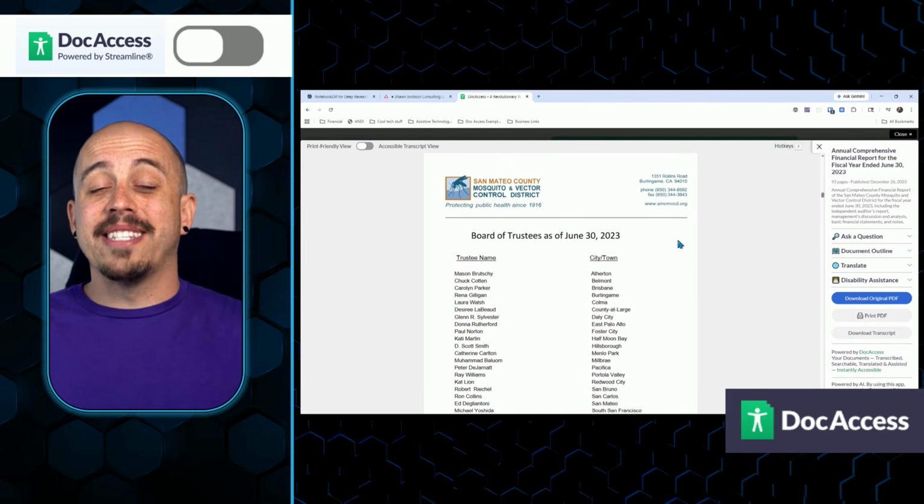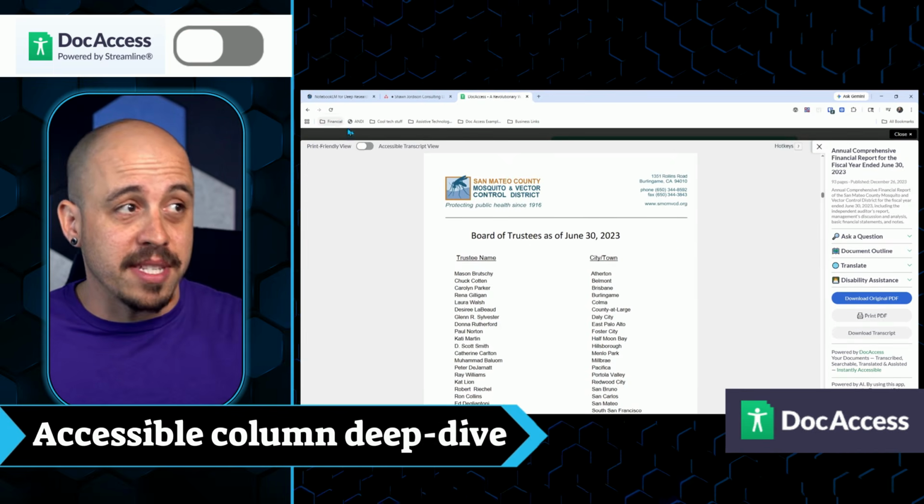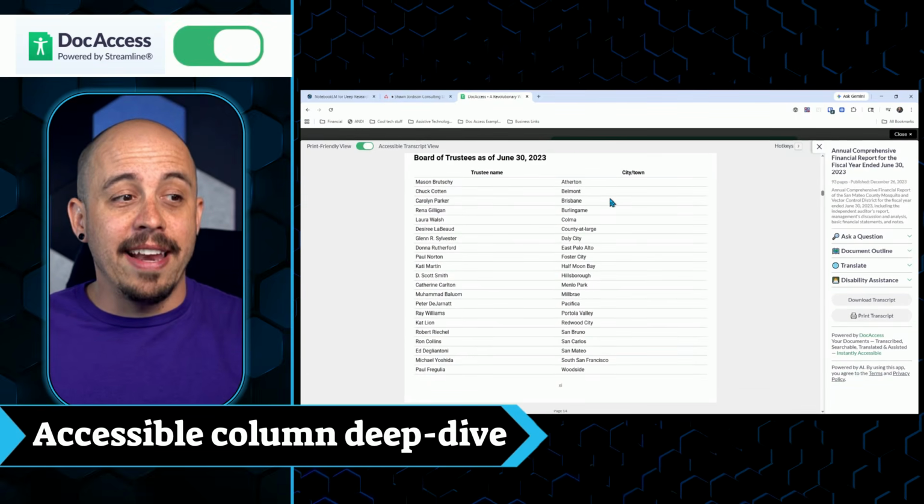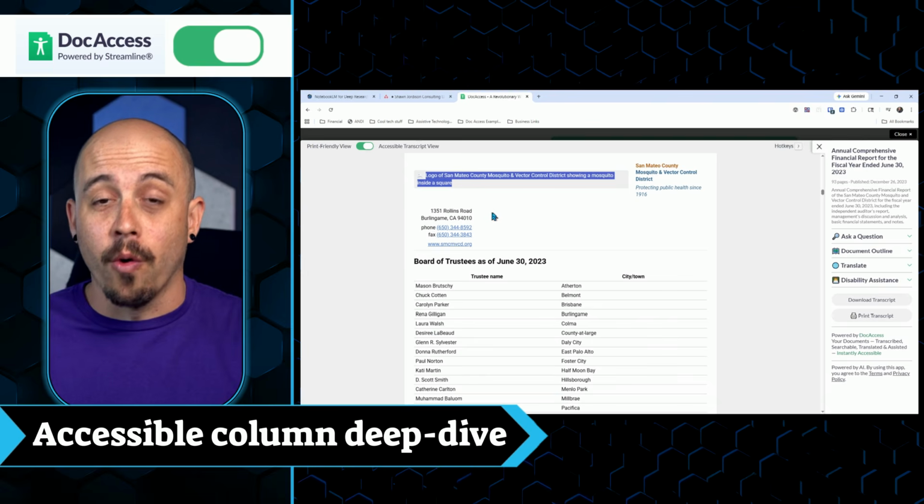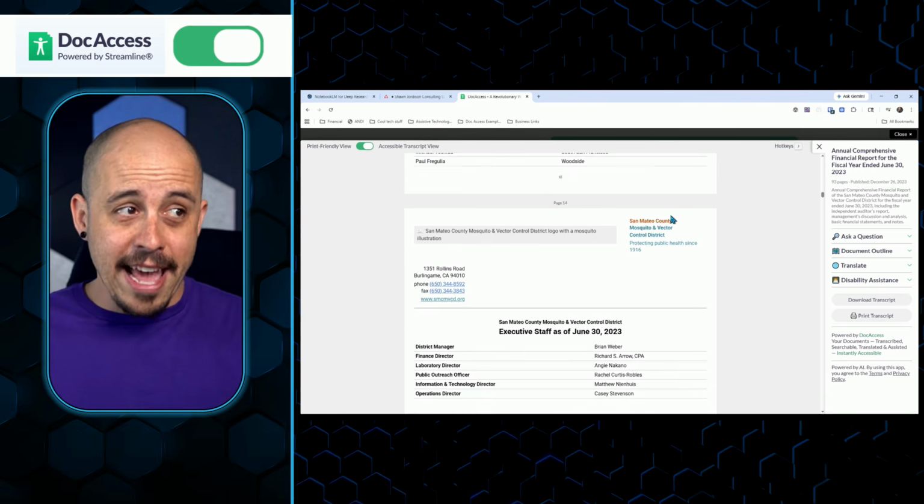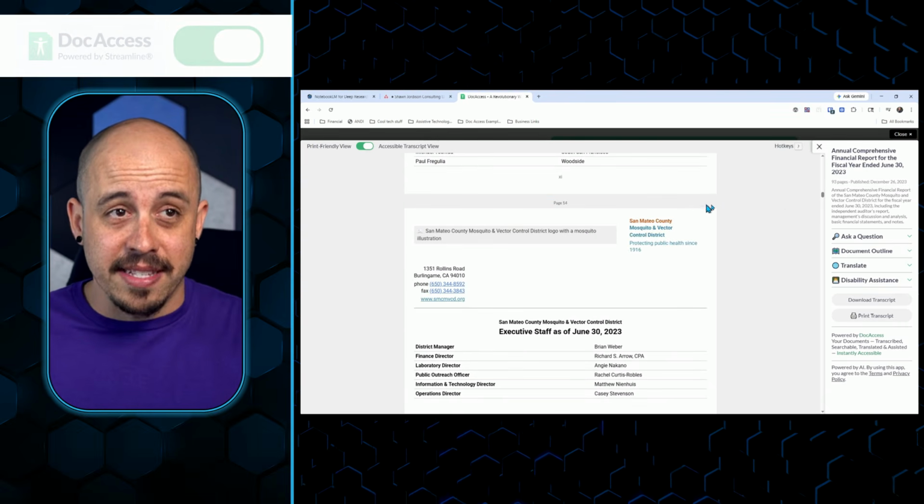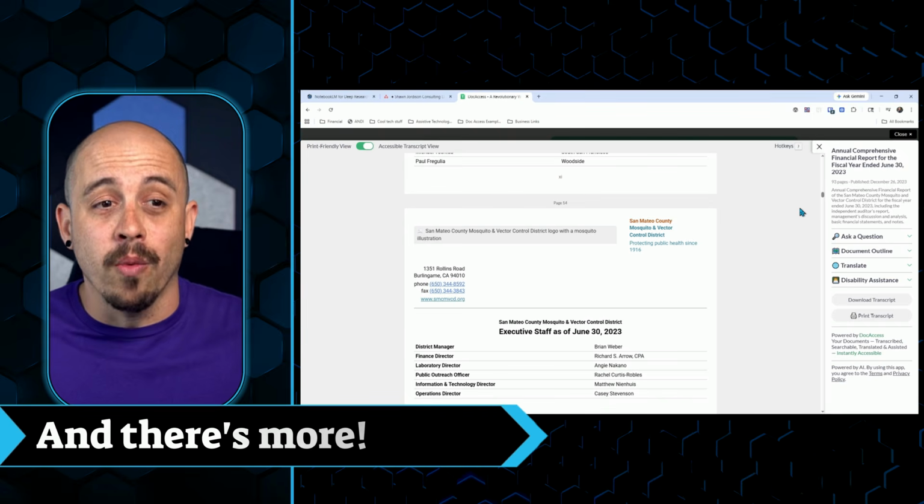It will also try to retain some structure for your columns. Let's check out this page. It put in tabular data for this information. It also gave us alternate text for the image that was on the page, and it's just like a better experience. Now you can do even more with DocAccess.